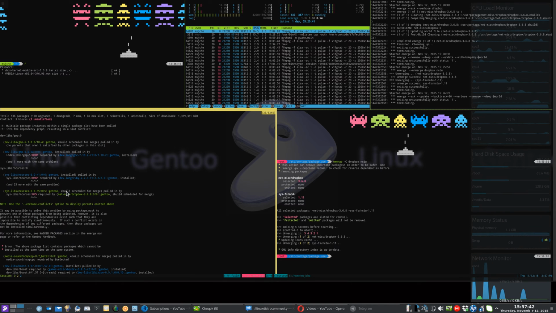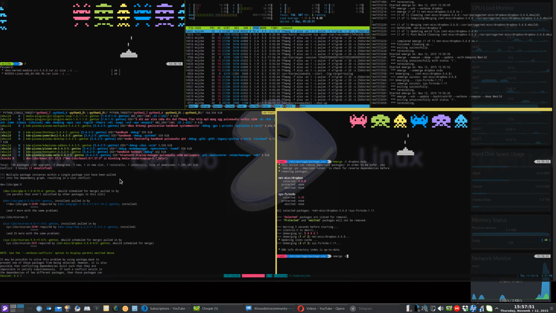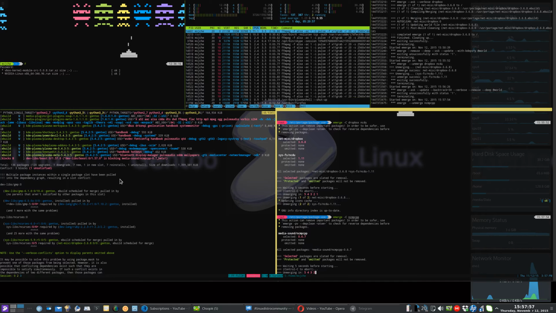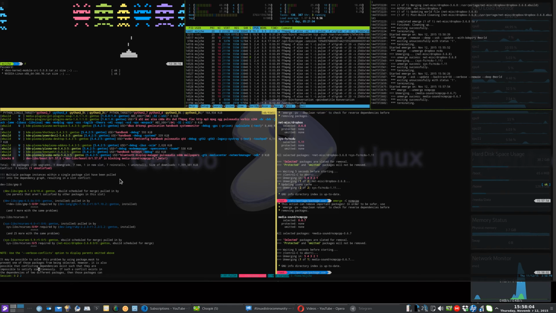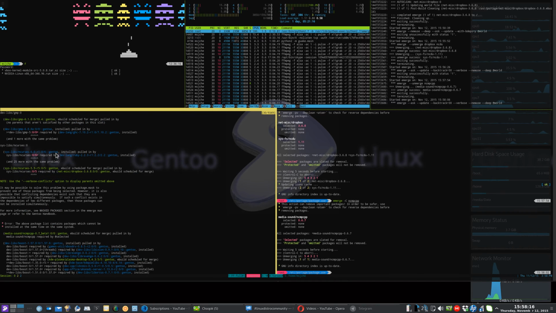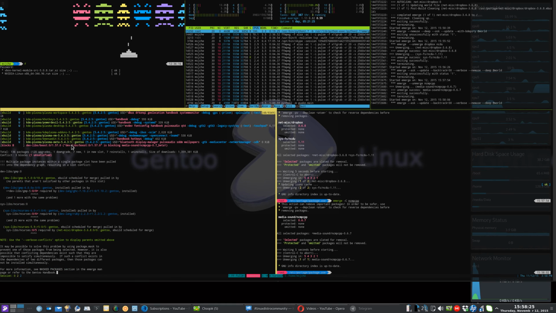Okay, so we still have this GMP GHC thing. Interesting. So I'm going to first emerge -C ncmpcpp. I don't really use it on the desktop anyways, so it's not that big a deal. So hopefully just removing ncmpcpp is going to get rid of all this stuff. Yeah, I believe that's blocking boost, so that should go away.